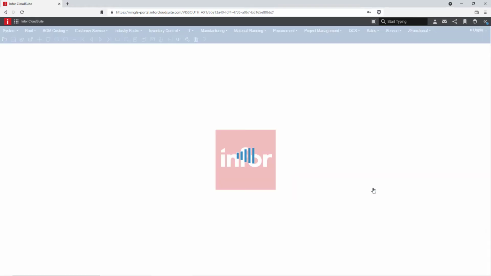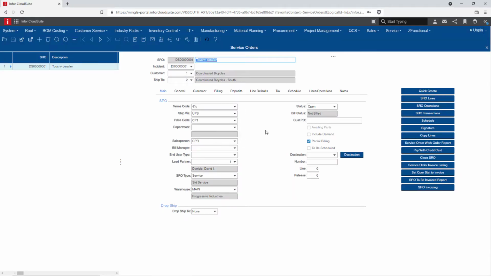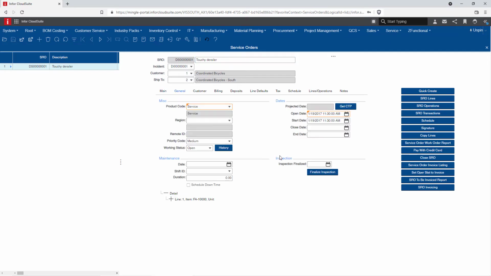Next, we'll look at service orders. And a service order is just that. Think of that as a work order for the service representatives out in the field. In this particular case, this service order was developed for a touchy derailleur to be repaired. I can see all of the general information about that.